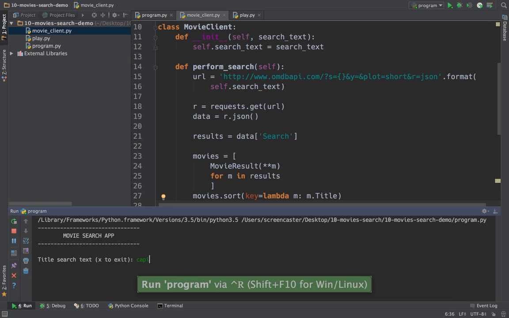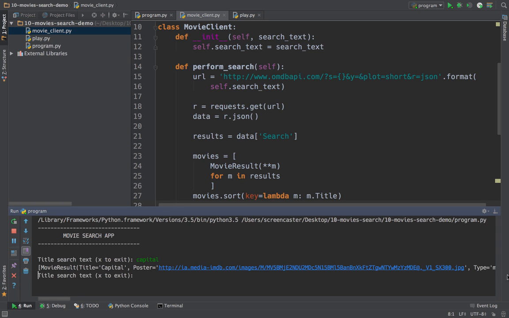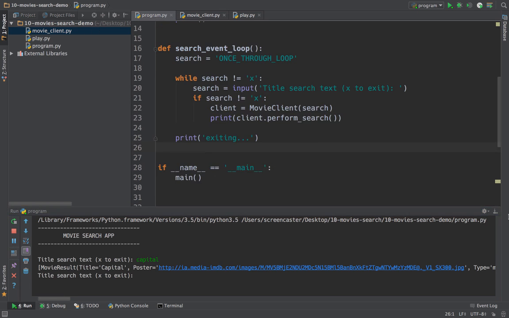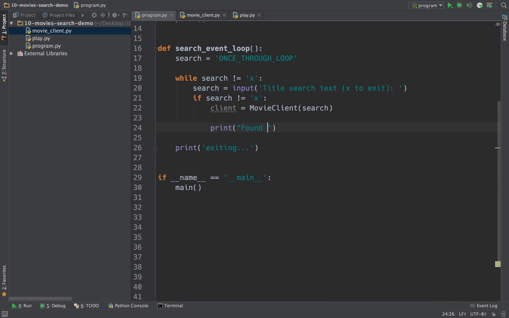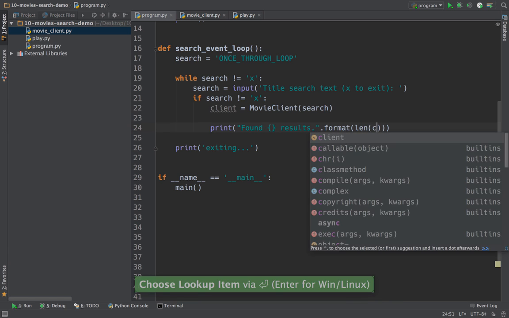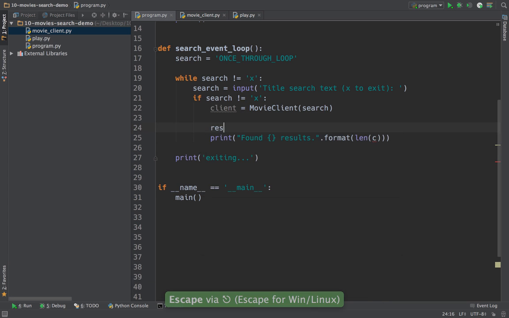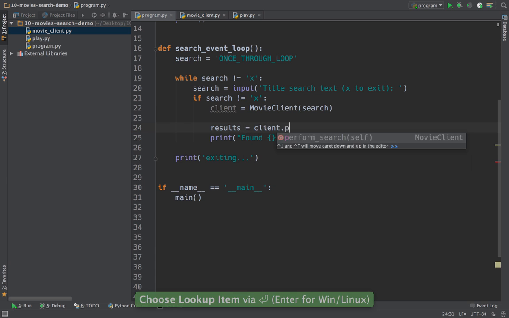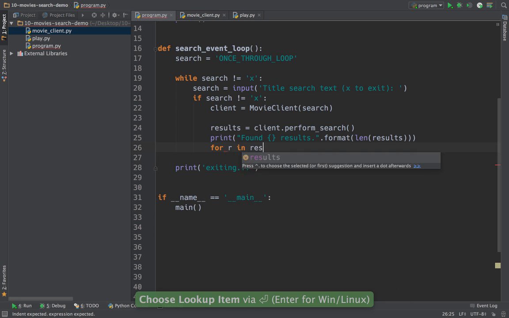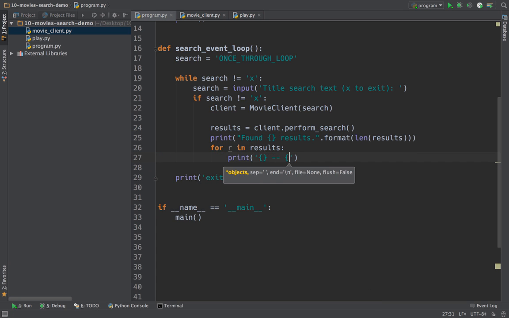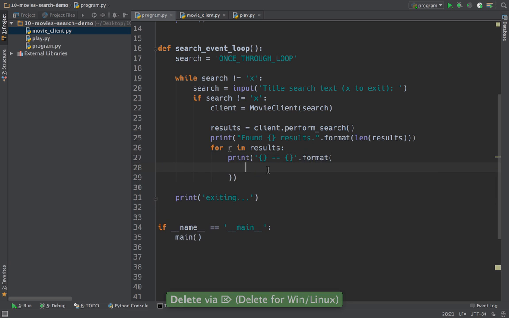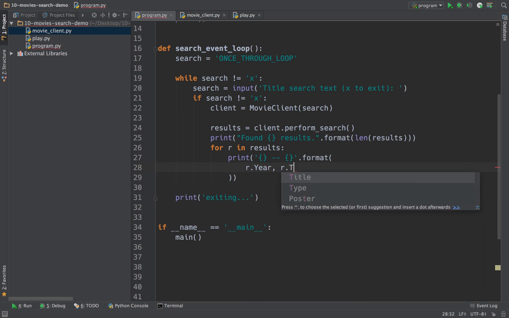Let's search for capital, and let's change the output so we can see decent results down there. Instead of just printing out the list, let's say print, found {} results. We'll do a little format there, and len of results. Let's go up here and say results = client.perform_search. Then we'll say for r in results, print, and we'll do year dash title format. So here we'll just say r.year, r.title.